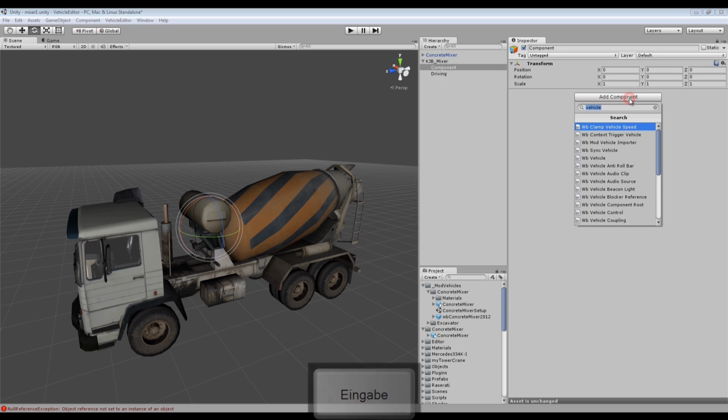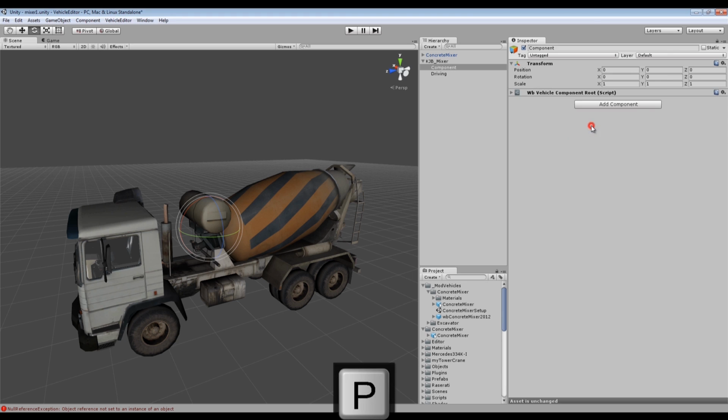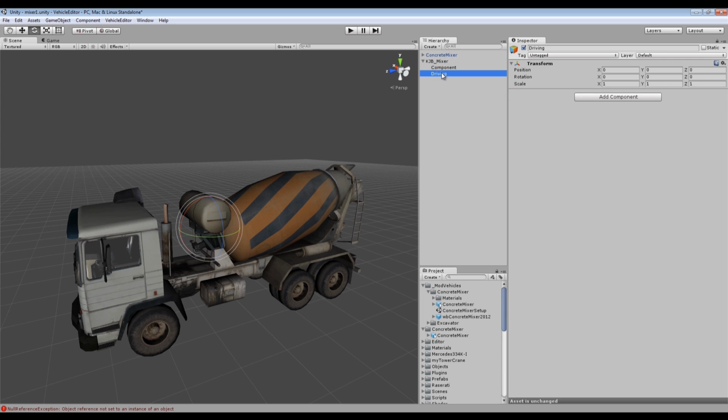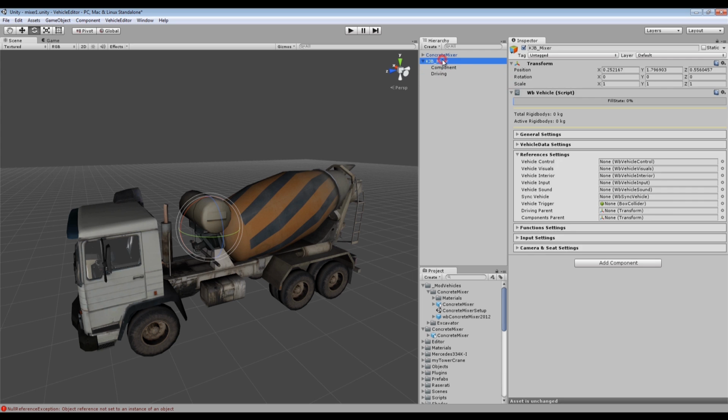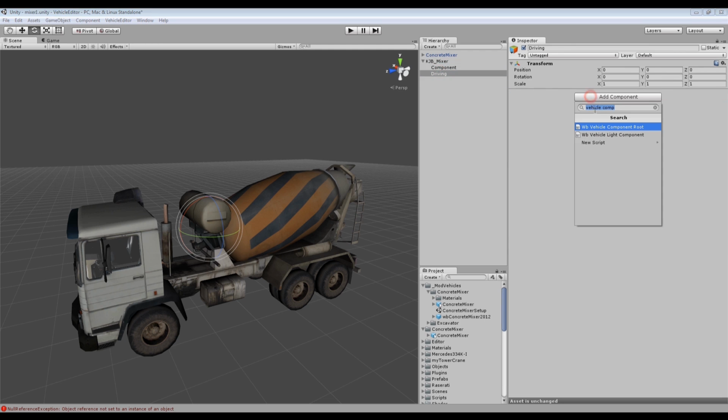So the component gets the component script, the WB vehicle component root. And for the driving section, we need all the other scripts you've seen in the reference settings section. So let's apply them and start with the vehicle control script.